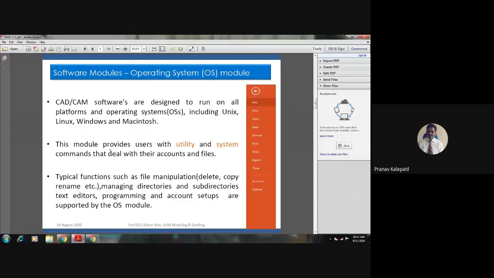But our CAD/CAM softwares can run on all of these, 4 major platforms: Unix, Linux, Windows, or Macintosh, which we generally call Mac for short. So all these four are the different operating systems, or platforms, on which CAD/CAM softwares are used or run.